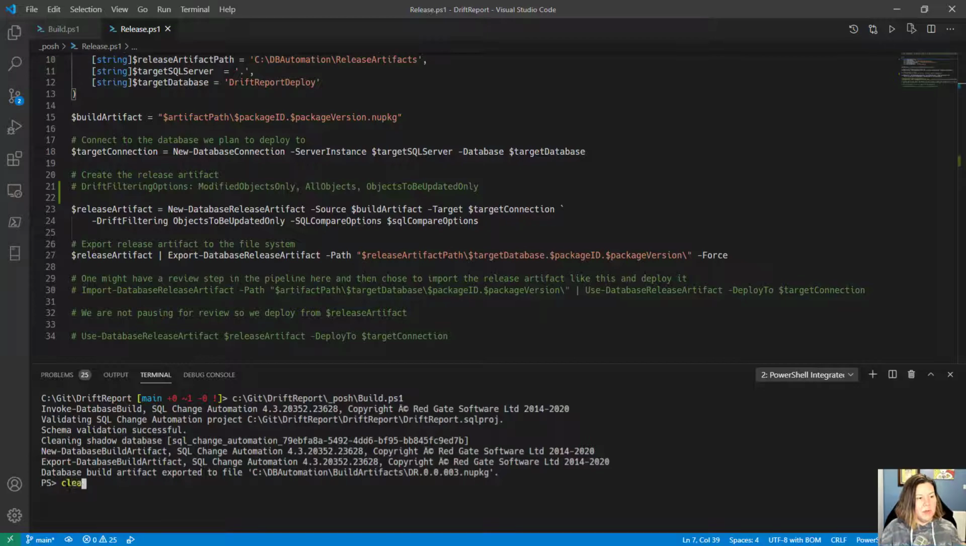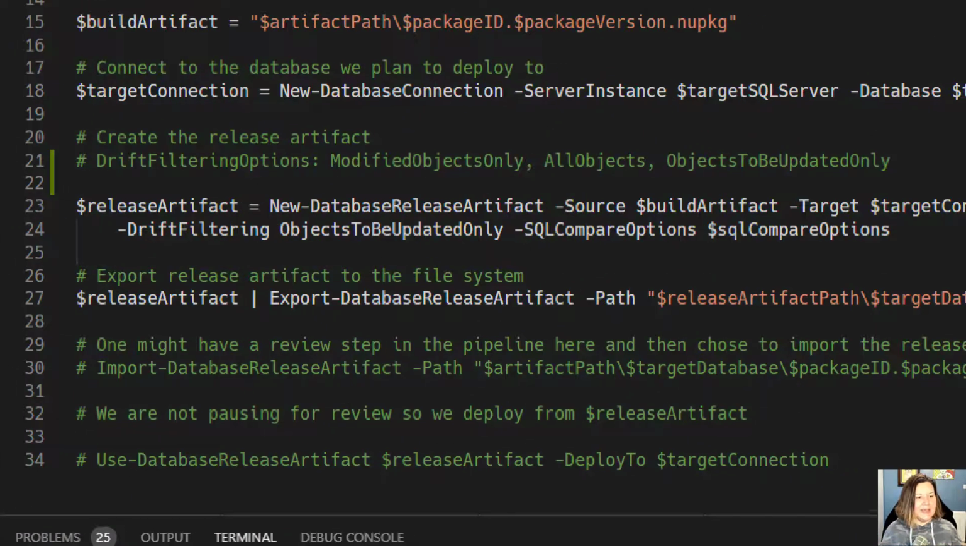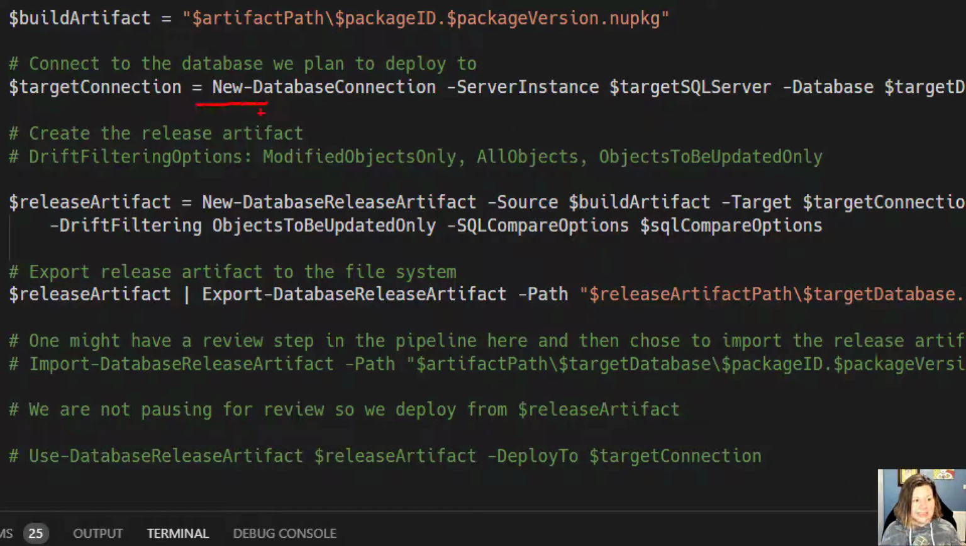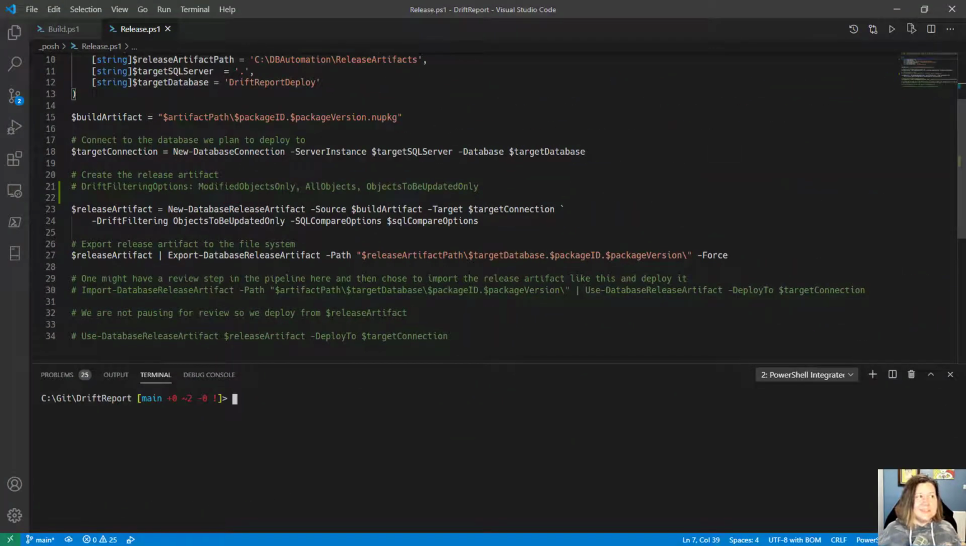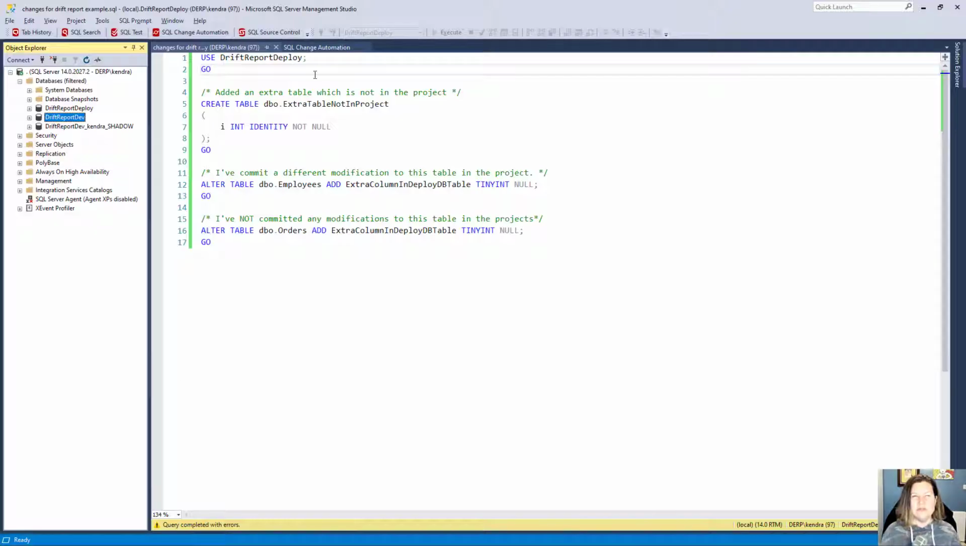And just for demo purposes, I am connecting to the SQL server. I'm creating a new release artifact, and then I'm exporting the release artifact, but I have commented out the actual deployment. I'm not actually deploying the release artifact. I'm simulating a case where I would just want to review the release artifact, and I'm going to create the release artifact in a couple of different ways. So it's useful for me to be able to run it a couple times. So I'm doing the what would happen if I released, but I'm not actually releasing.